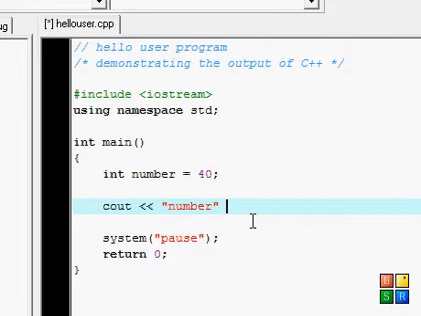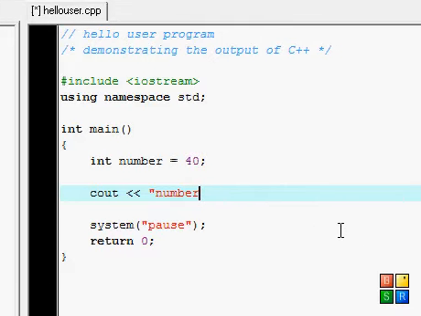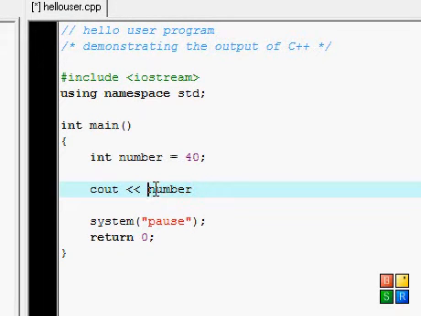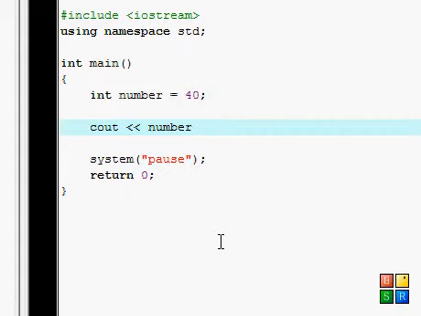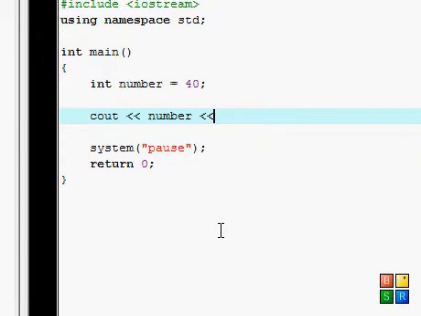But this is absolutely wrong. You don't put quotations around a variable. Otherwise, I'll think you want to say the word number, not the actual thing, I mean, the actual variable's assigned value. So now we have count number. Now we have to put endl.